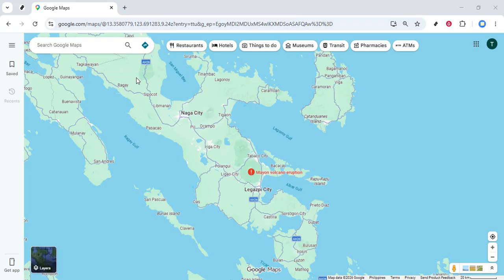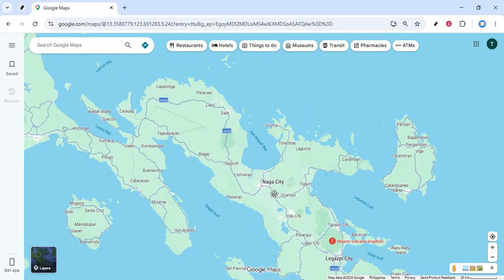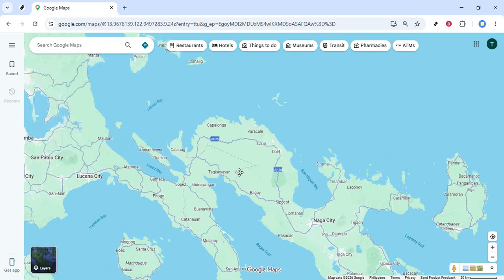Let's dive right in. First, open your web browser and navigate to maps.google.com. This is the web version of Google Maps, and it provides a great platform to manage and view your timeline. Once you're there, look towards the top left corner of the screen.